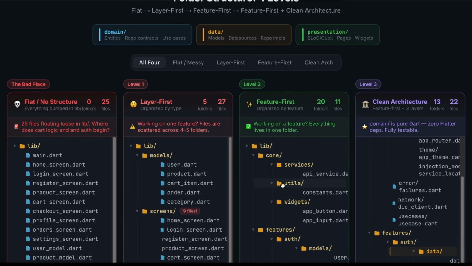And that's it. To recap the 3 levels: layer first, simple but falls apart as you grow. Feature first, big improvement, right choice for most apps. Feature first plus clean architecture, the production grade pattern for teams and large apps.